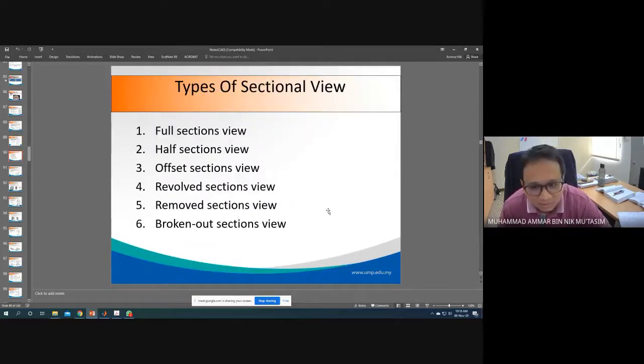There are six types of sectional view. First, we're going to look at the full sectional view. The second one is the half sectional view. The third one is the offset sectional view. The fourth one is the revolved sectional view. The fifth one is the removed section view. And finally, the last one is the broken out section view.